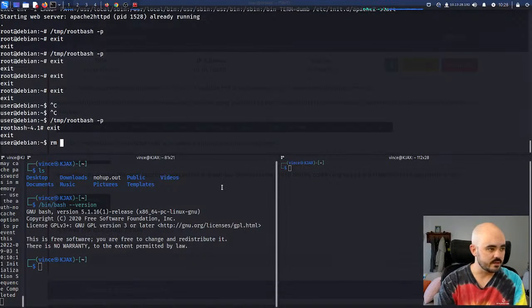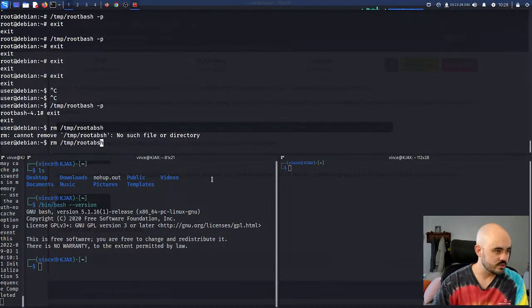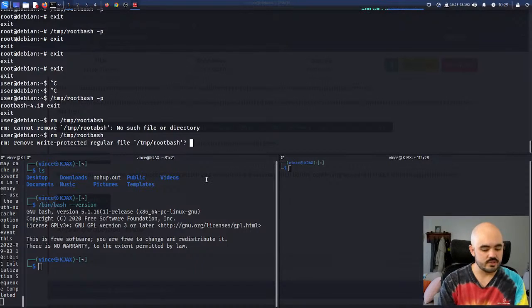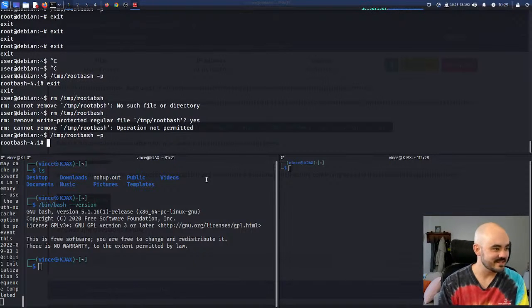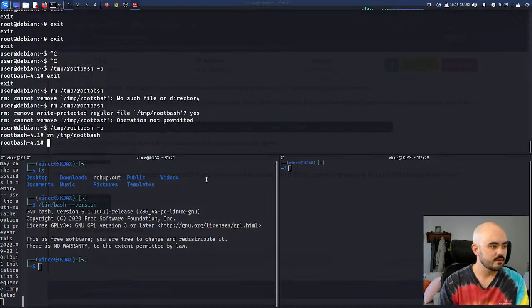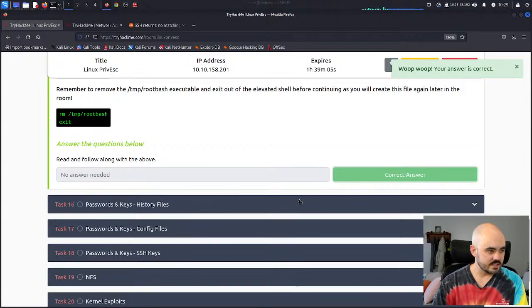So to delete something in Linux, we use rm for remove. rm /tmp/rootbash, no such file. Rootbash does not exist. Okay, are you sure? Yeah, I do. I want to do it. Oh, I'm not permitted because I'm not root. Okay, well, here's what I have to say to that. I'm going to become root again, and then remove it again. Do it. Just rootbash. Alright, now it's gone. Now we get out of root. Now we're good. Alright, cool. So that one's done. On to task 16.